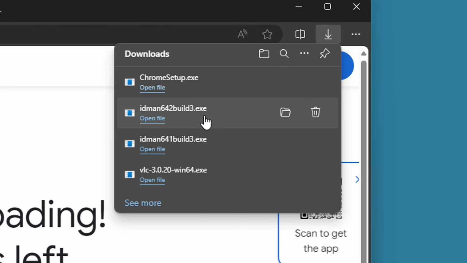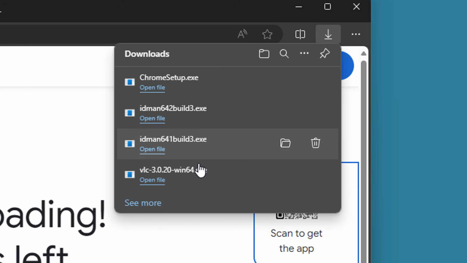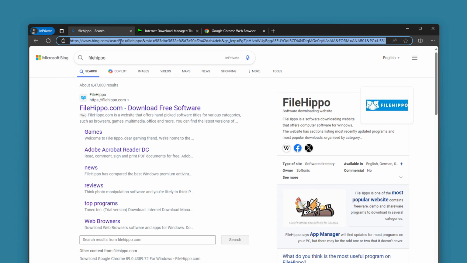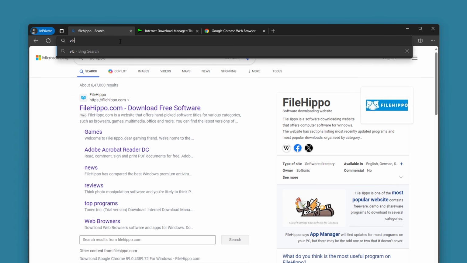So we have downloaded 4 different exe files or executable files. I'm gonna delete this third one because we got this file from a third party, FileHippo. I don't like to download files from a third party website, so I'm gonna delete it. Okay, so now we have all the 3 applications, but let's say you are not able to download the exe file. So let's say I'm gonna Google VLC.